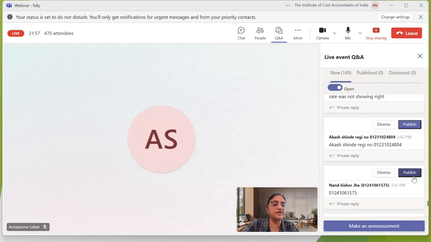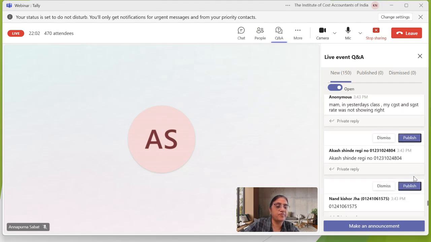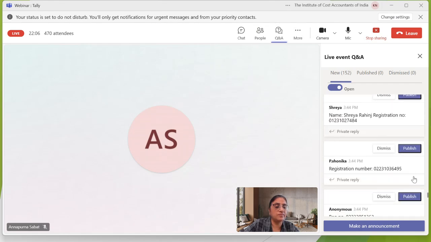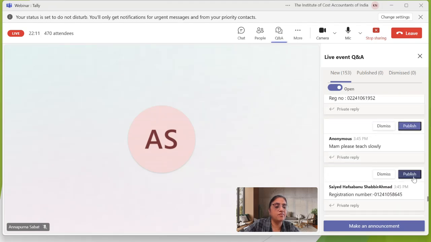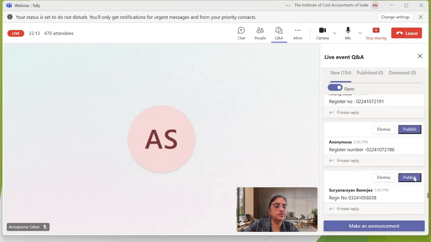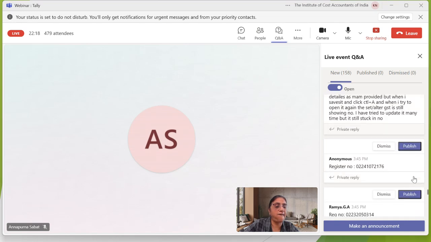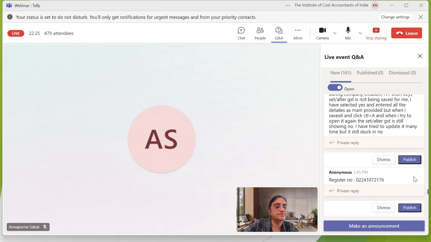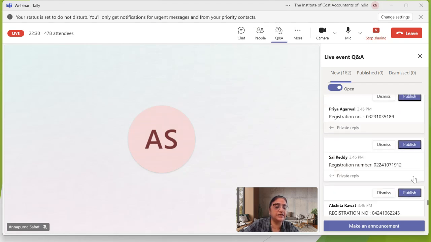Everybody has the same company, no? Yesterday we created the same company. Slowly. Okay, I'm waiting. Just try to generate the credit note and debit note.